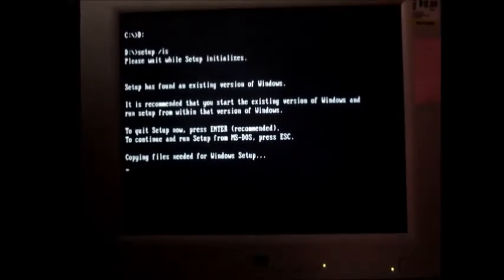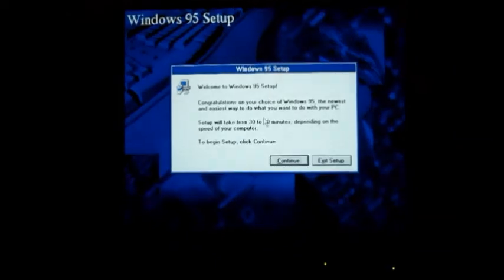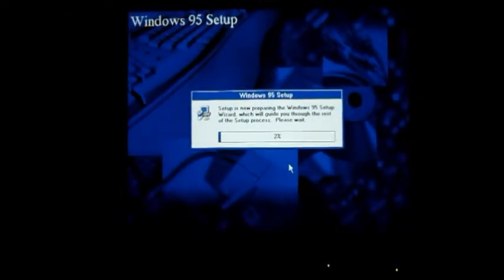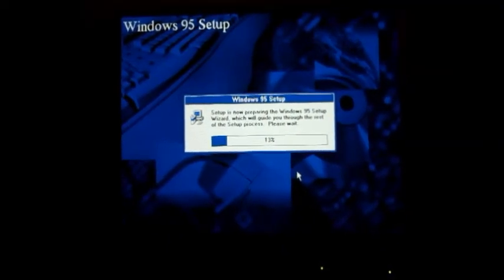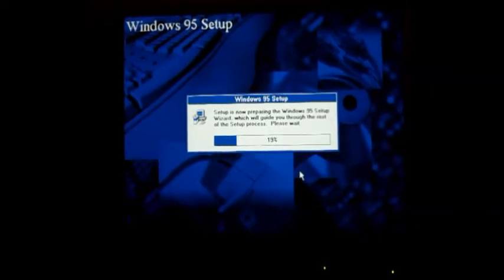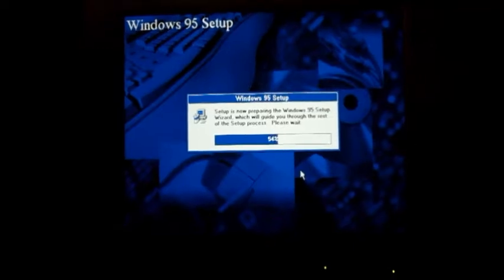We'll say copying files needed for Windows setup. I think the reason why they recommend the existing version is so that it doesn't have to put in those extra files, but unfortunately, because there was a crash, I don't know why, this is where we're going to have to run setup through.